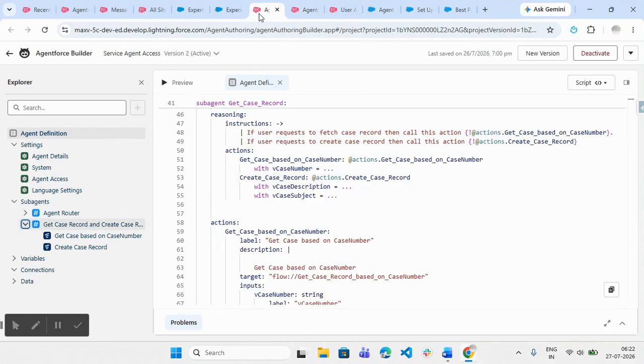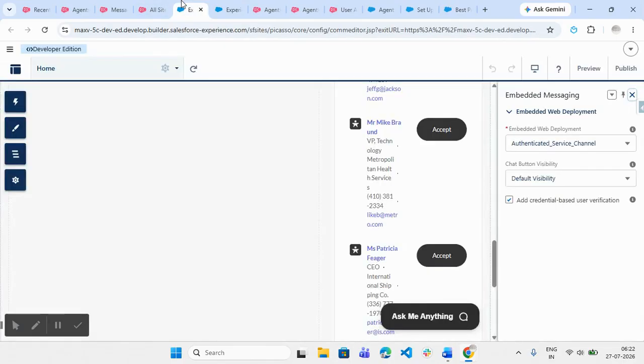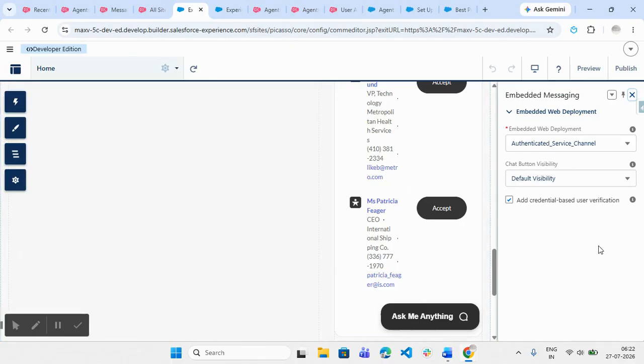I have created different messaging settings and embedded service on two different sites, an authenticated site and an unauthenticated site. So what have I done in the authenticated site? In the authenticated site, I have enabled the add credential based user verification checkbox while adding the embedded messaging component in the site and adding my respective agent. This needs to be checked in order to make the user an authenticated user.